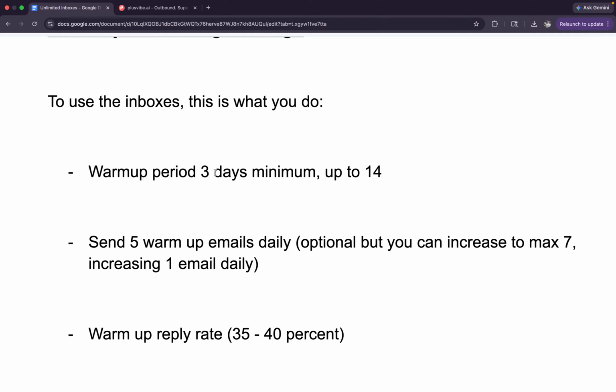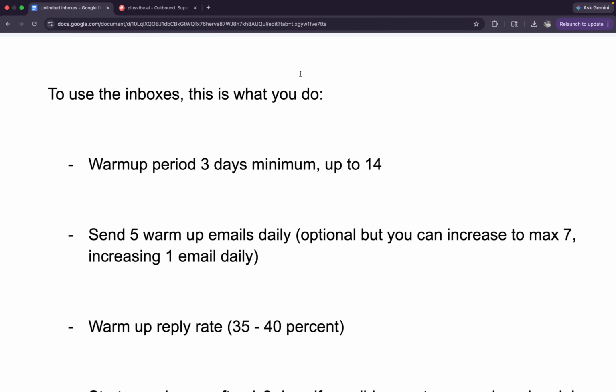But the increase in deliverability and results is not exponential. It's not like if you wait 14 days instead of 3 days, you're going to get crazy high results or massive improvements in deliverability. It's not that much. So for most people, I'd say 3 days is fine. You can wait up to 14 as well if you want to.